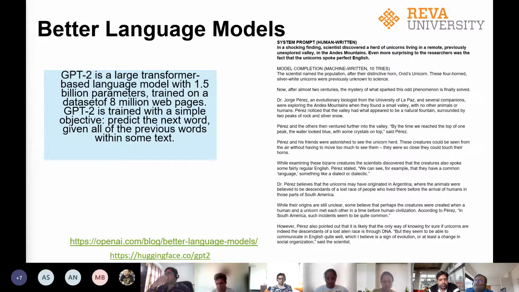It's a large transformer-based language model with 1.5 billion parameters. Okay, so look at the scale of this thing, right? The model parameters are 1.5 billion. Such a model would have been trained on a huge data set. It is written here, trained on a data set of around 8 million web pages, right?